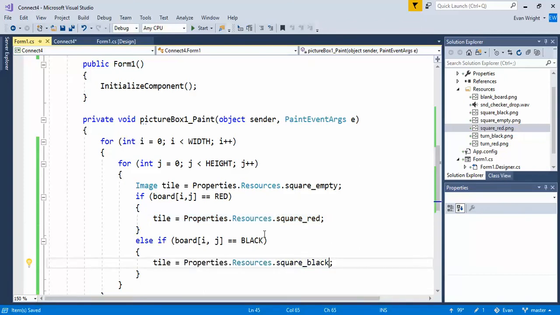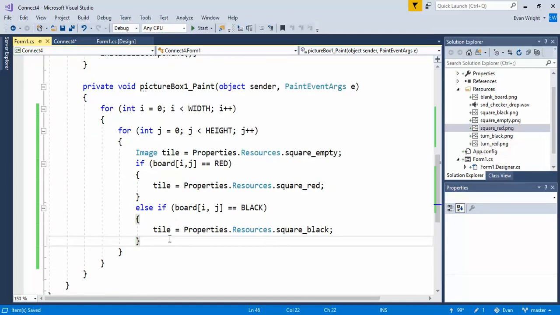And now I have stored in this variable called tile the image for the tile to draw. I've found the image that corresponds to the value in my two-dimensional array. And then I just need to draw it. For that, we have a PaintEventArgs here. This contains the graphics object to draw on. So I will draw on the graphics object that is coming in with this parameter.